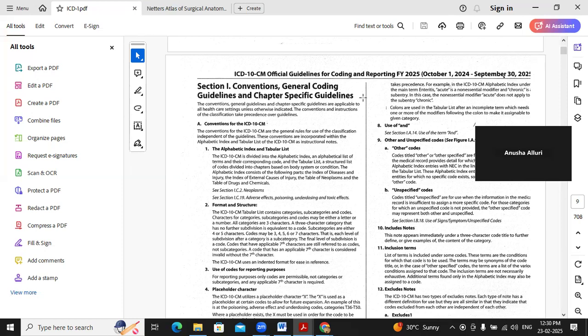Whatever changes are sent by the CMS applicable for ICD-10-CM follow the fiscal year, October 1st to September 30th. In the case of CPT, it is January 1st every year. Any new changes or new code modifications will be applicable for CPT from January 1st every year. Okay, that's it. I'm reading the conventions for ICD-10-CM.